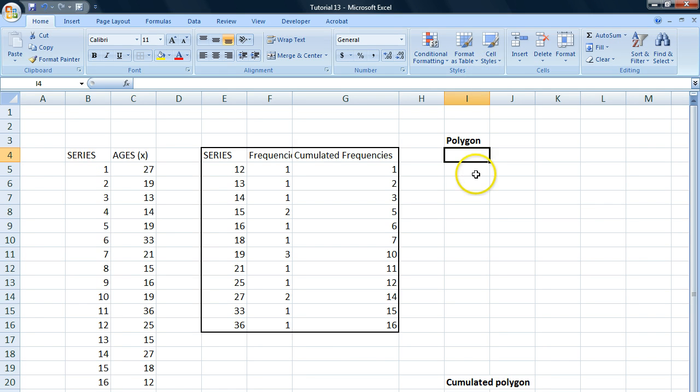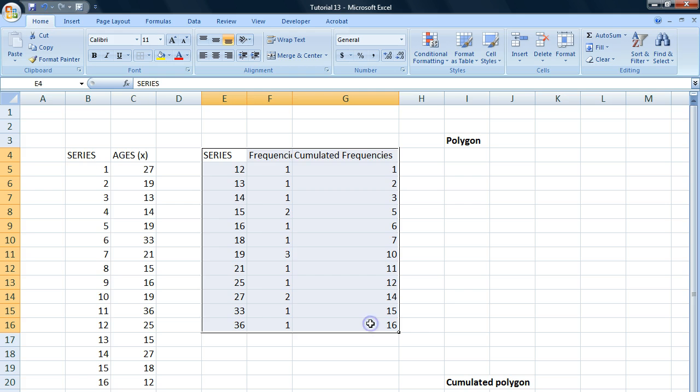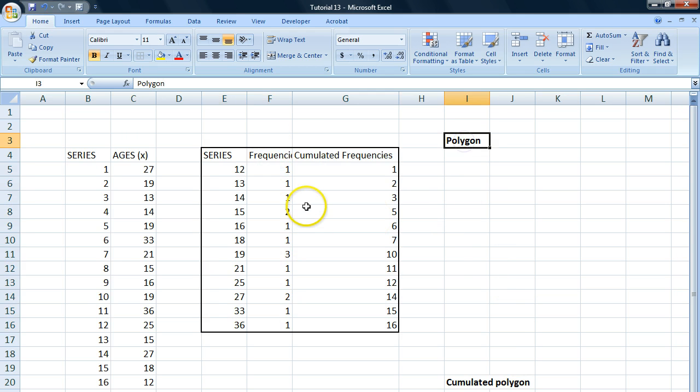Now in this tutorial we're going to talk about diagrams that describe the frequency distributions in a material like this, and they are called polygons. The thing about the polygons is they only describe frequencies, and that's why we have saved the ungrouped frequency table we created in our last tutorial, which is really convenient for us when we're going to create this polygon.